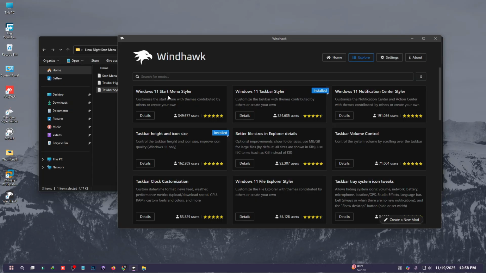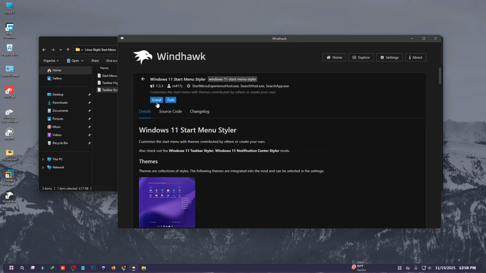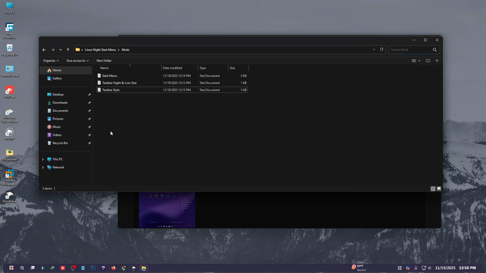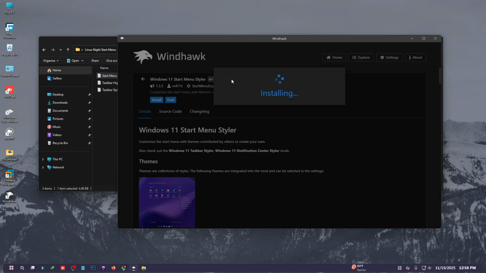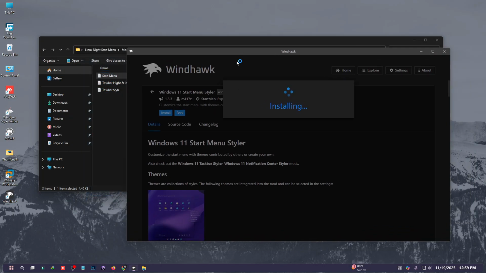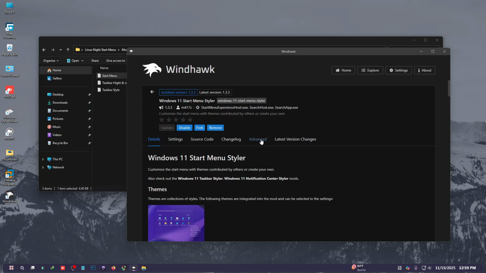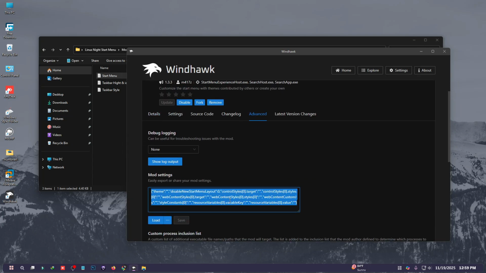Now we have to install another mod called Windows 11 Start Menu Styler. Click on details and then install it, and also copy this script as well. And then click on advanced and paste the script here and then click on save.